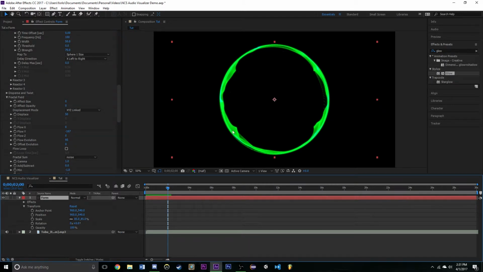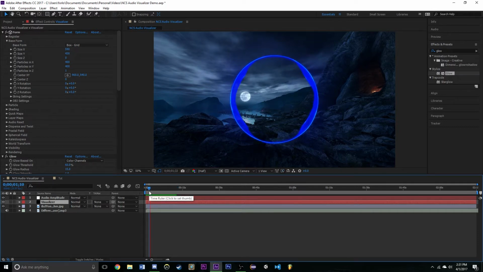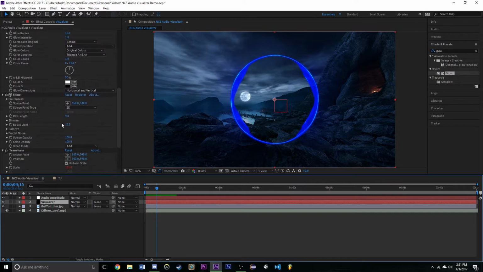I know this is a remarkably quick and easy way to create a visualizer like this, and as you can tell, the one I have here looks pretty much the same.